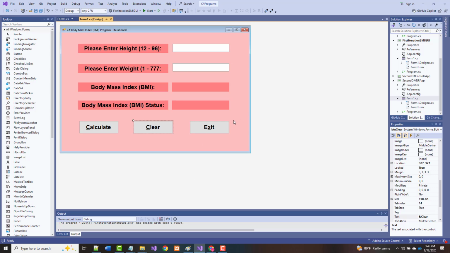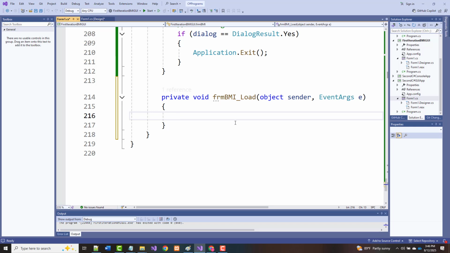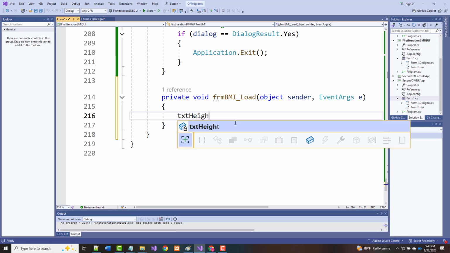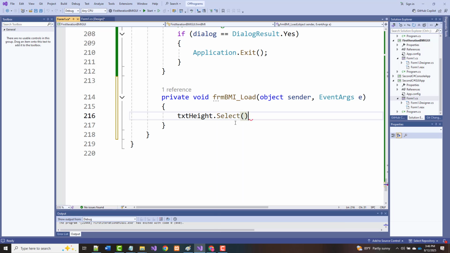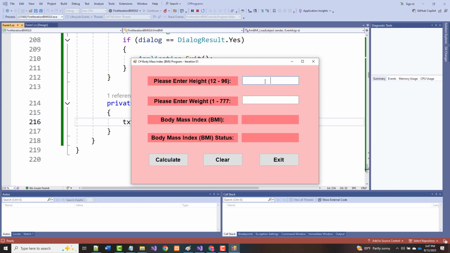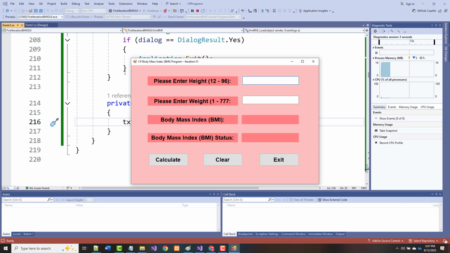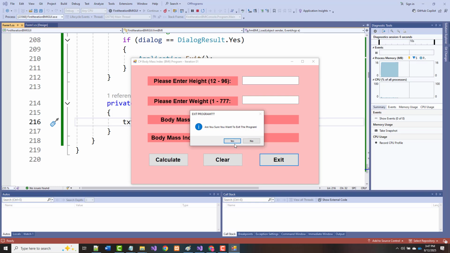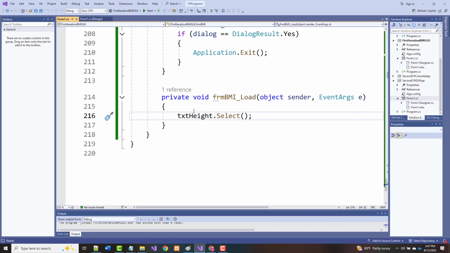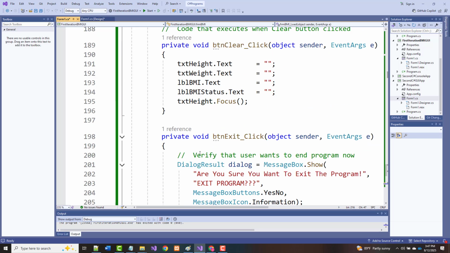Okay, one thing I didn't do, and it worked, but I'm not sure why, but I want to say here txt height.select. And that should make sure that when the program starts to run, my cursor is there. Now, it seemed to work anyway, but I'm not sure why it did. Okay, never hurts to be sure. All right, so come in here. I'm going to go a little comment crazy here, but say set focus to txt height text box. That's how the program's going to start.